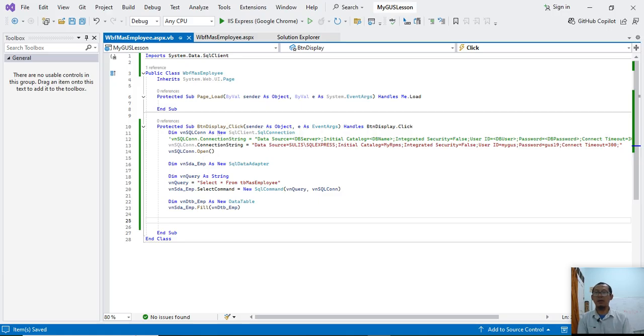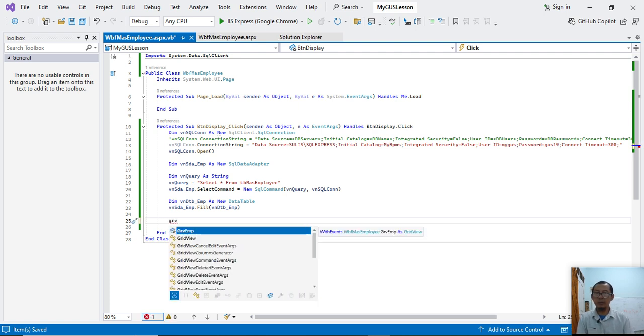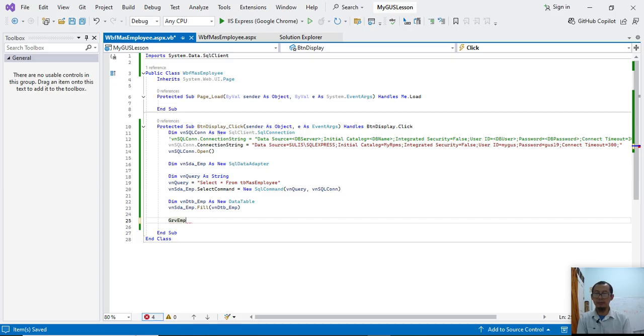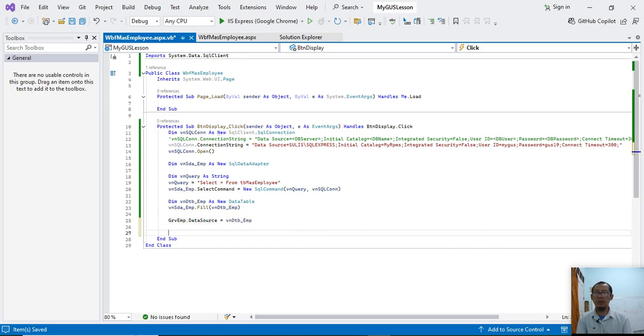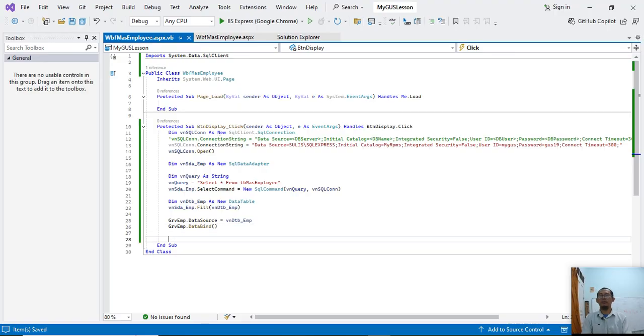Now, after the data is already in the data table, let's display the data in our grid view. We have the grid view employee. Set the data source to VNDTB employee. And now let's display the data by binding the grid view to the data table. Data bind. Okay. This is what we have to do.